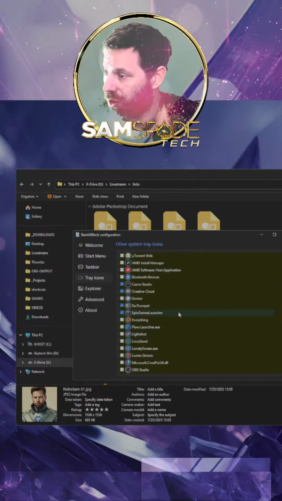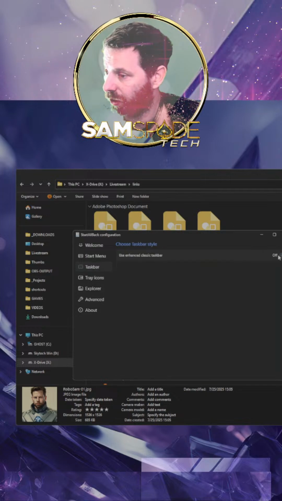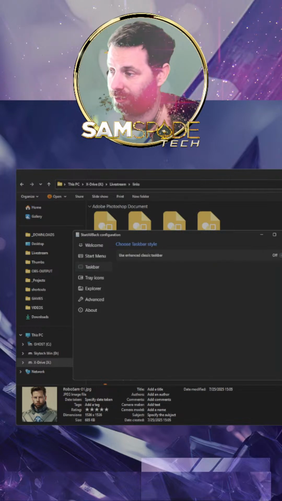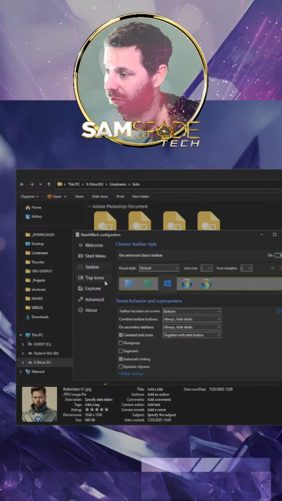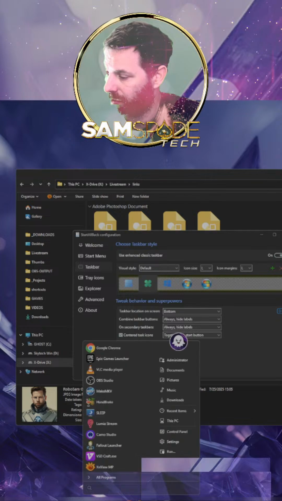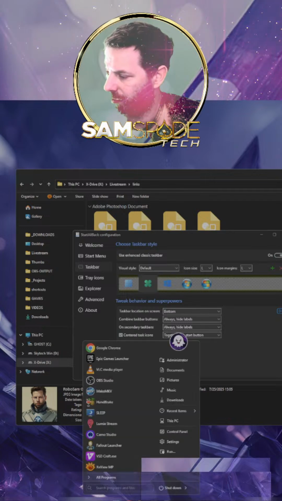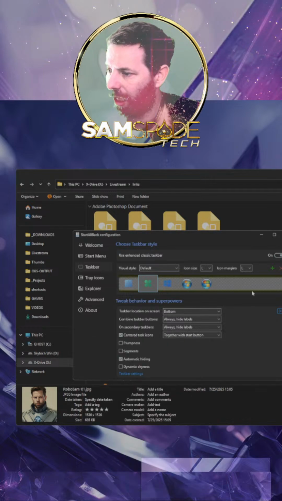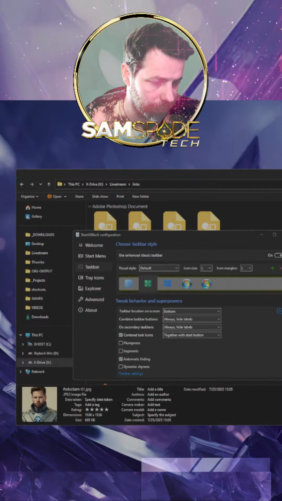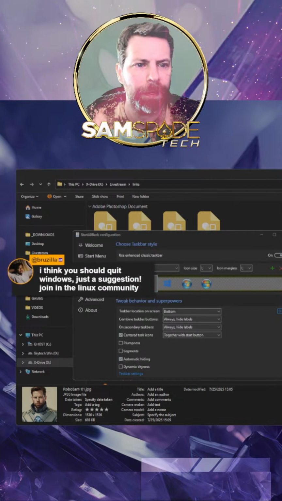You can adjust all your tray icons. You can use the enhanced taskbar or the classic taskbar and then change your logo here, which I guess Windhawk probably overwrites because it's not allowing me to change it, but you get the idea. You can change a lot of things using this one. I probably have to restart or something to get this up here.